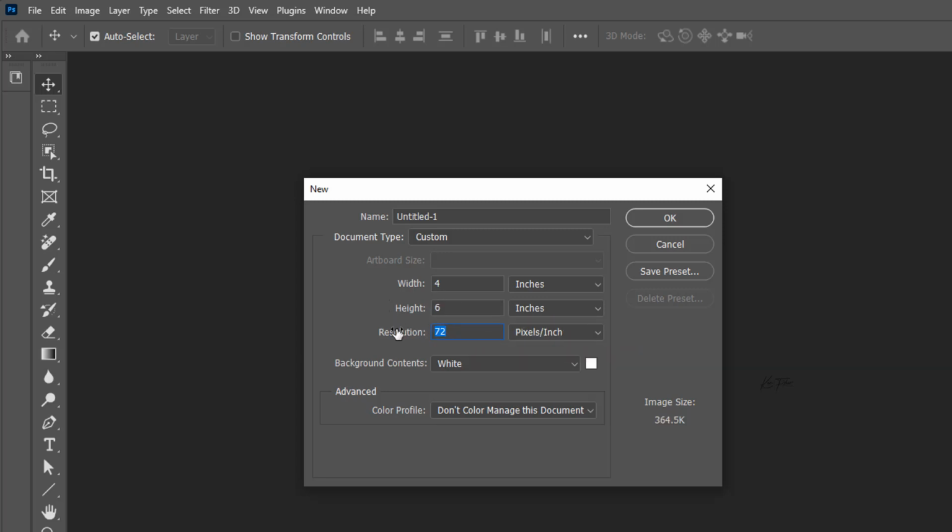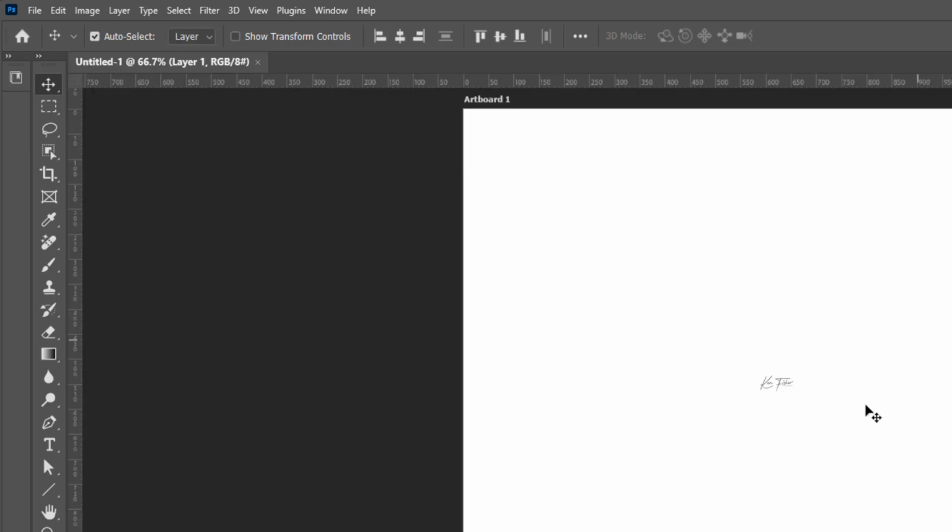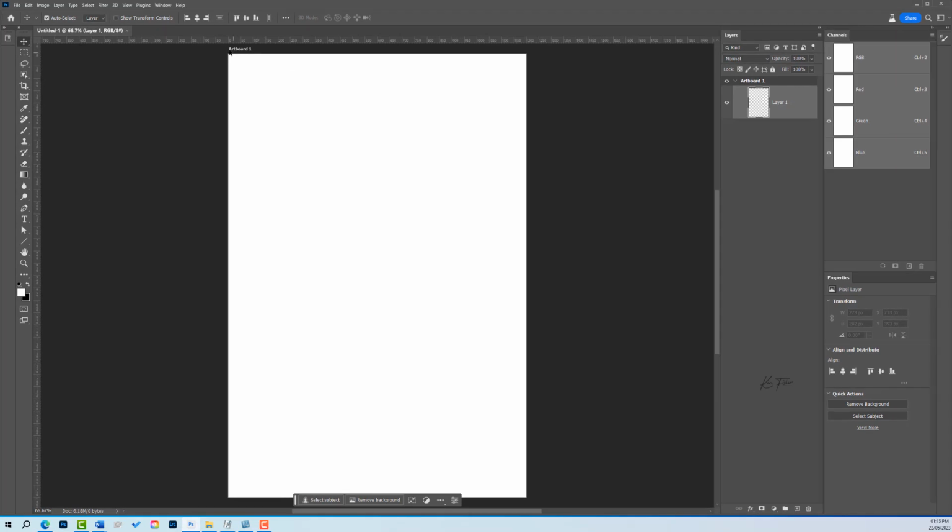And I'll put this up because I want this as a print job, so I'm going to put this up to 300 pixels an inch, and then I'm going to click OK. And here I've got my first artboard. You can see top corner here it says Artboard 1, and in the layers panel you can see it says Artboard 1, and there's just a blank layer in it.